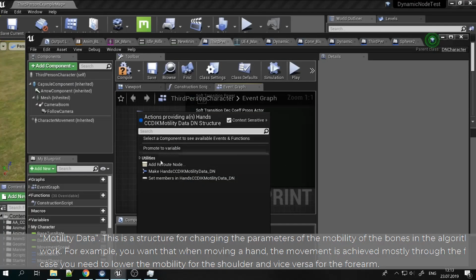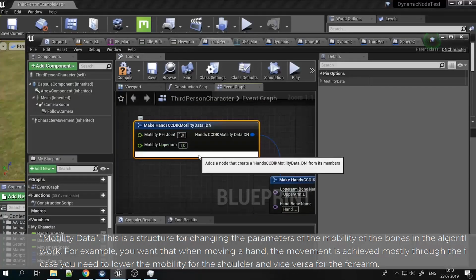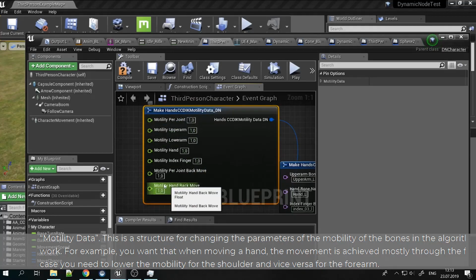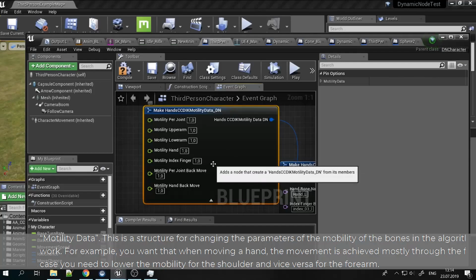Mobility data. This is a structure for changing the parameters of the mobility of the bones in the algorithm work. For example, you want that when moving a hand, the movement is achieved mostly through the forearm bone than the shoulder one. In this case you need to lower the mobility for the shoulder and vice versa for the forearm.